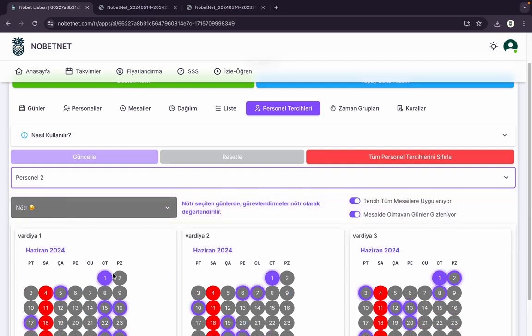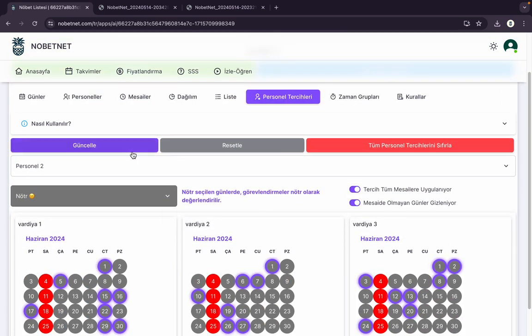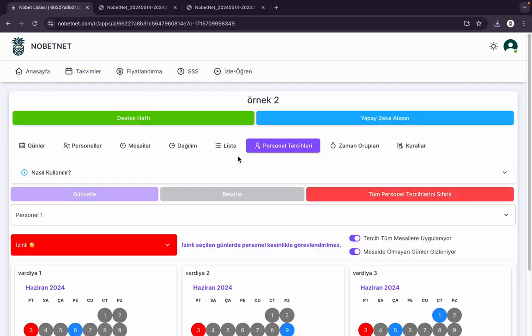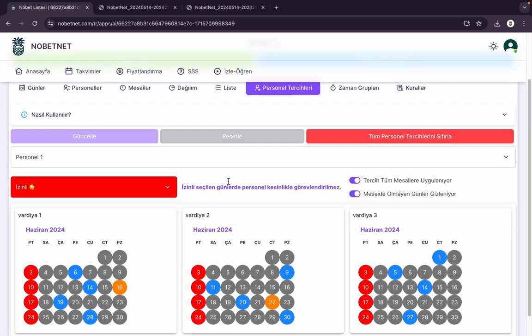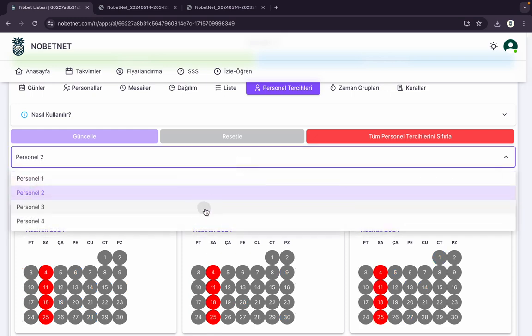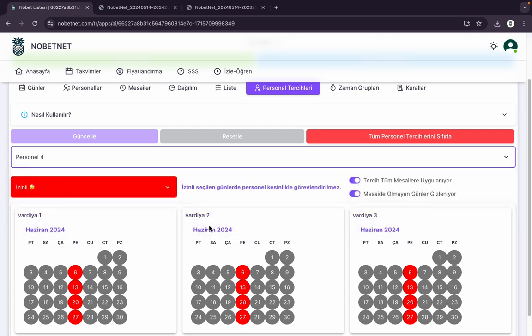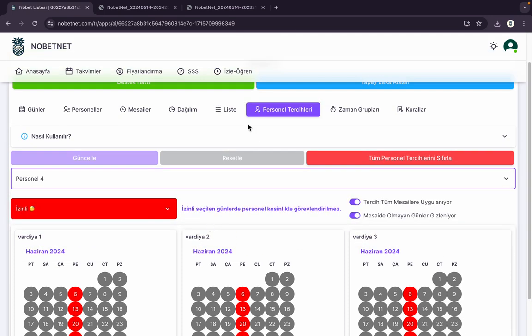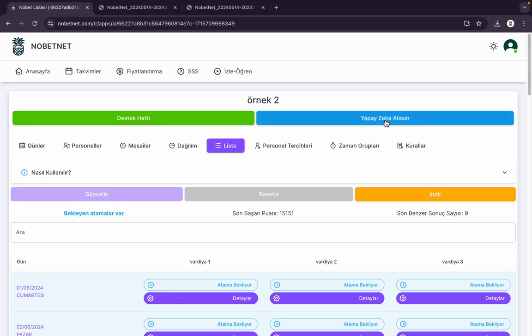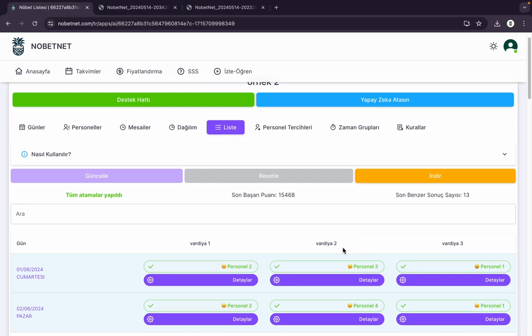Now I deactivate what I entered here for personnel 2. I am updating again. Let's check. For staff 1, we've authorized Mondays off, staff 2 on Tuesdays, staff 3 on Wednesday, staff 4 on Thursday. You don't necessarily have to give them today. Like I said, I'm back on my list. I'm restarting the AI. Yes, it's me.